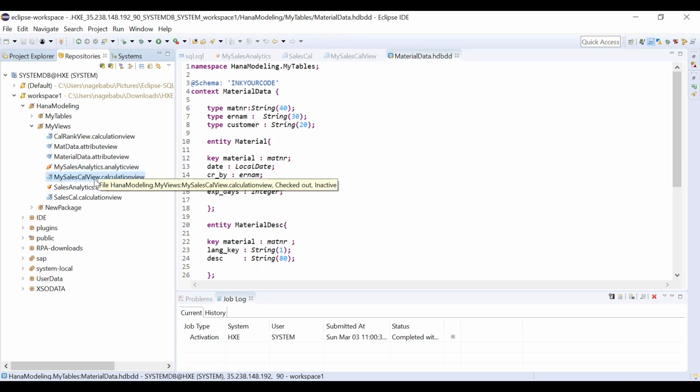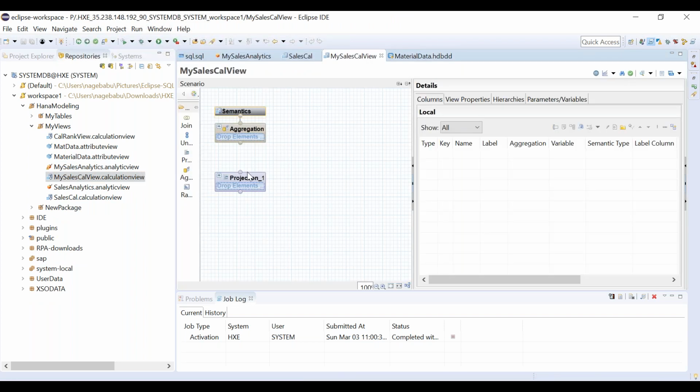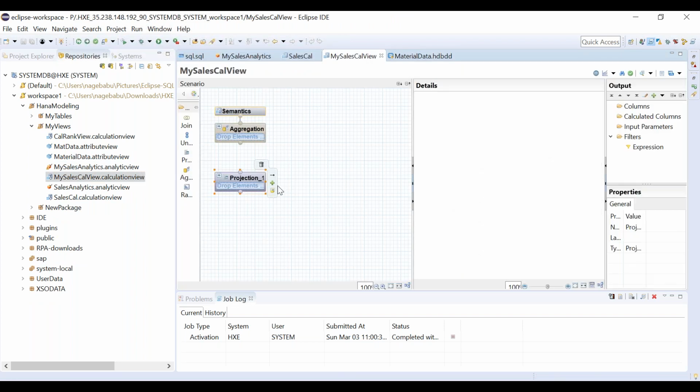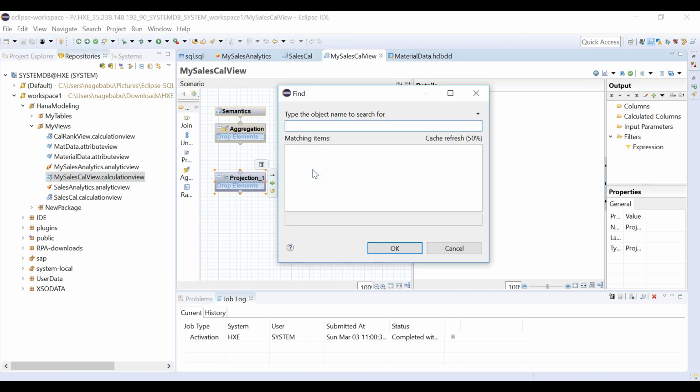My sales calculation view. So this is my projection. Here I would like to add my columns. Hopefully it will get now. Sales. Come on. If it doesn't work, we cannot add the object actually here. It's really strange.